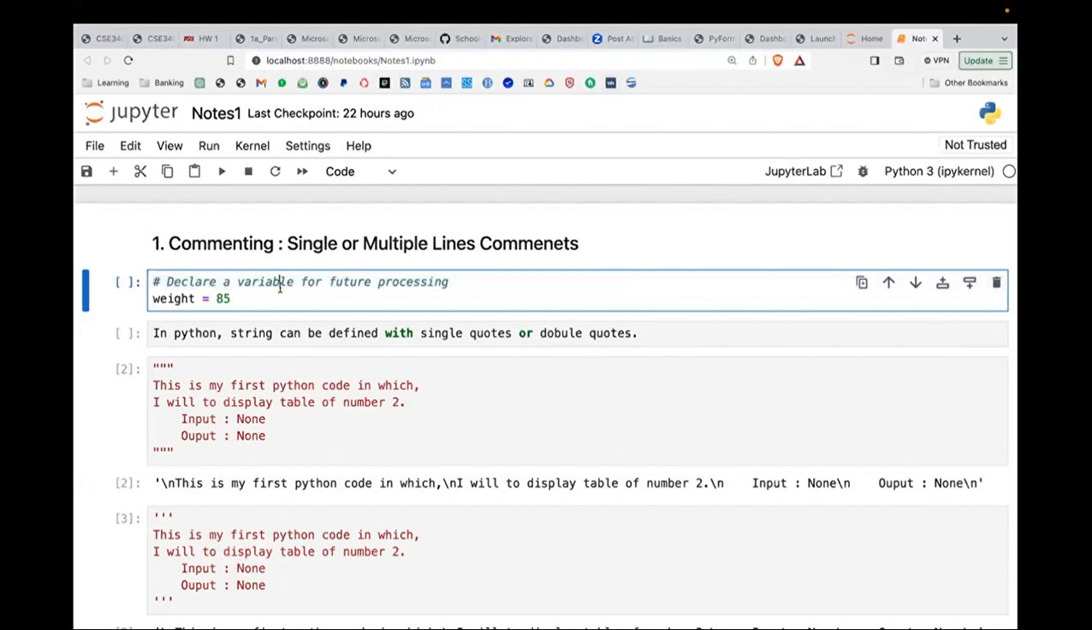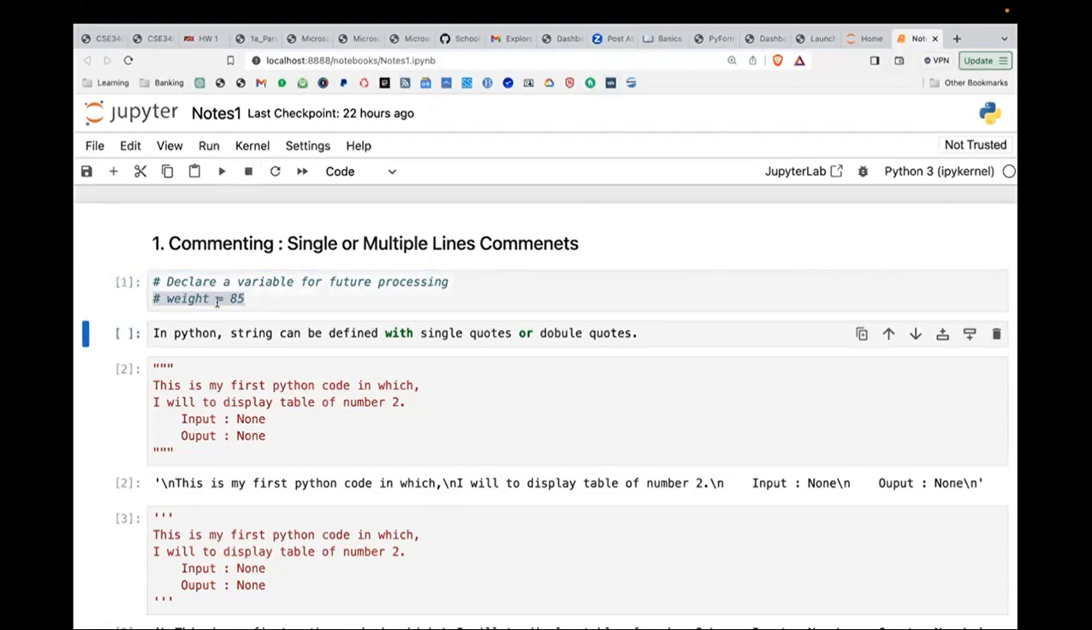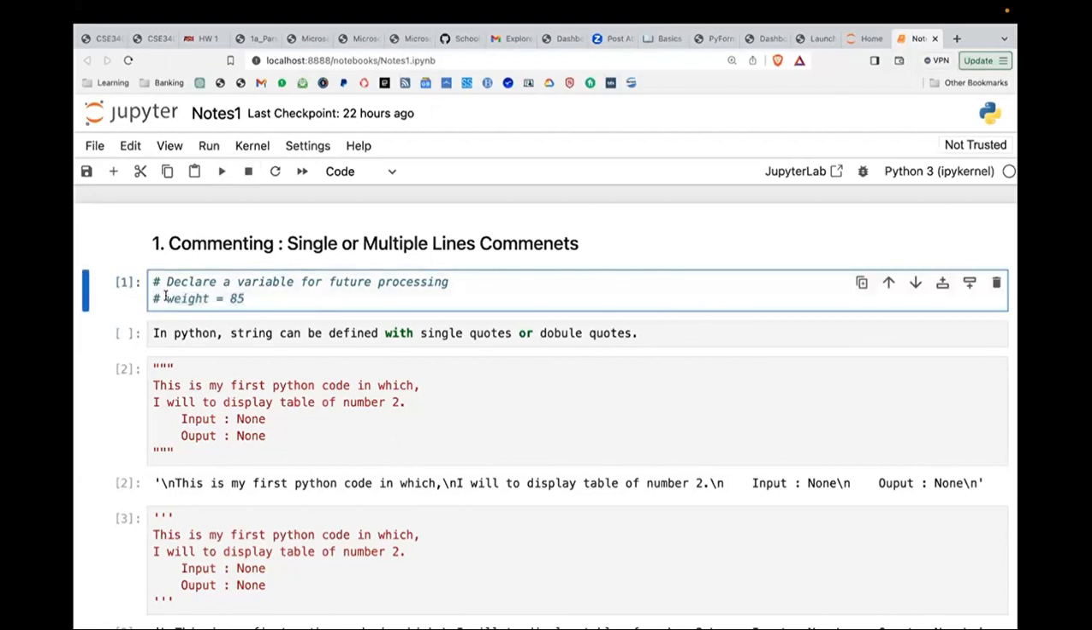So what exactly happened? This is the way we do the commenting in a single line by putting the hash symbol. Whatever you put after the hash symbol is considered a comment. If I put a hash, Python will consider this very line as a comment. If you do not want to execute this line, you can put a comment before it. If you want it to be considered as a line of code, then remove the hash symbol. This was the one method.